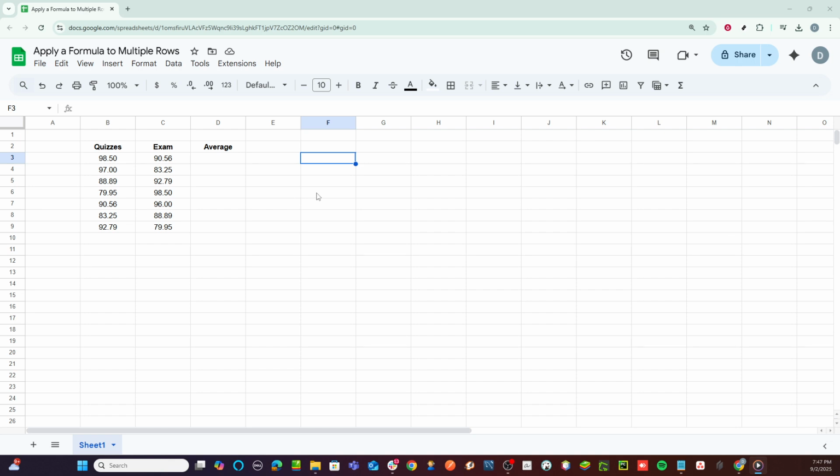Once your sheet is open, the next step is to select the cell where you want your result to appear. Just click on it, and it will become highlighted. For our example, let's select the first cell where you wish to apply your formula. Selecting a cell is crucial because it tells Google Sheets where you'd like to place the output of your formula.